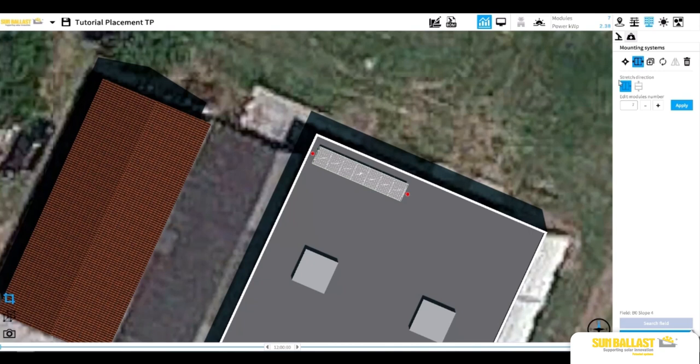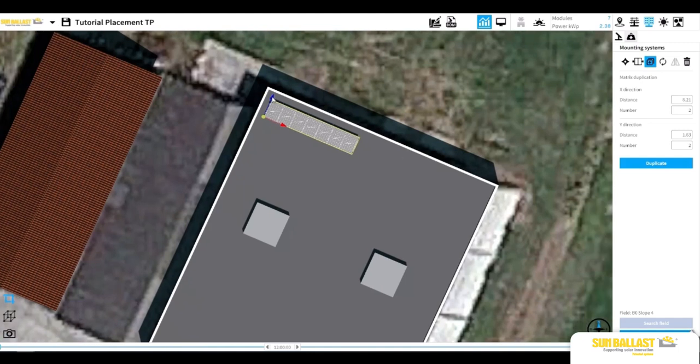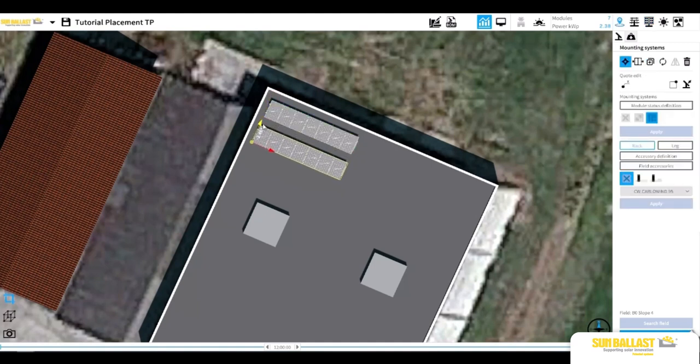And now let's see the duplicate button to duplicate our prototype on the roof. To duplicate it, we use axis and place the second row at a suitable distance so that the panels do not shade each other. Once the first copy has been made, you can continue copying the row, keeping the same distance by manually entering the number of copies you want to make. In this case, we select 8 copies.